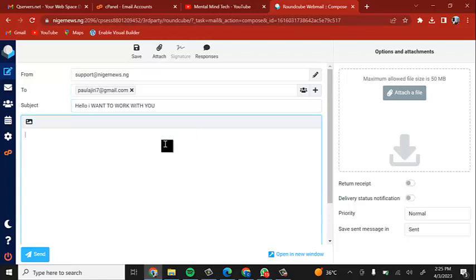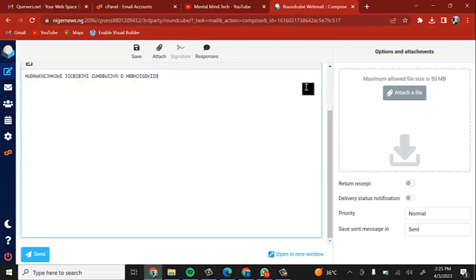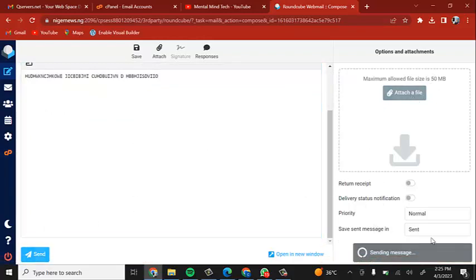Then we type in the body of our message. Let's say this is the body of the message right here. When we're done with that, you can attach a file here and do all of those things. When you're done, you just click on send, and you can see sending message, and you'll get a notification saying your message has been sent. You can see message sent successfully.